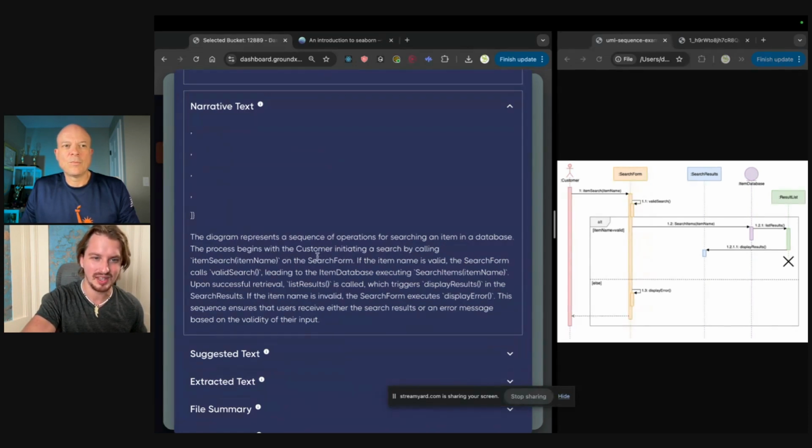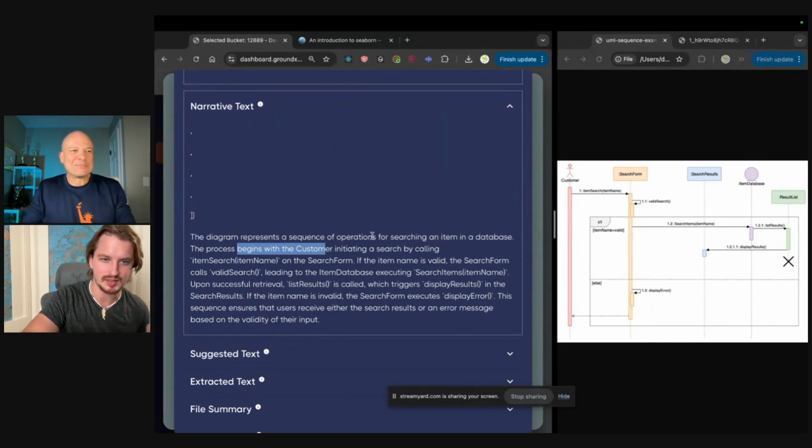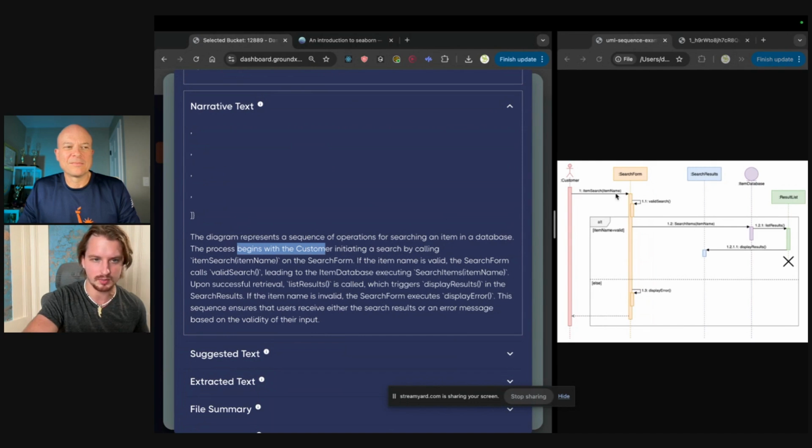I think it's good to read it out because it explains what's happening, right? So the diagram represents a sequence of operations for searching an item in a database. The process begins with the customer initiating a search by calling item search item name. So the customer calls item search item name on the search form, right?